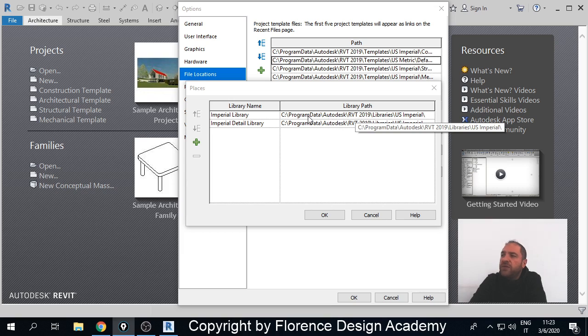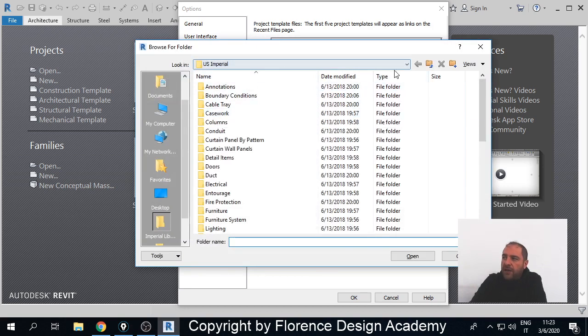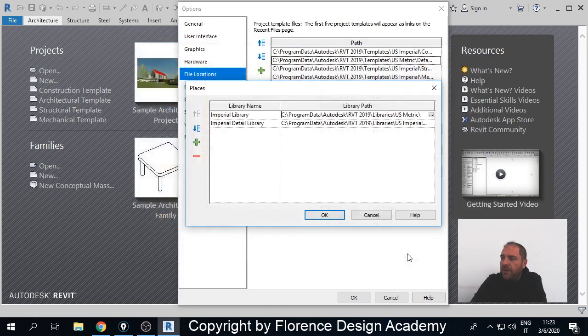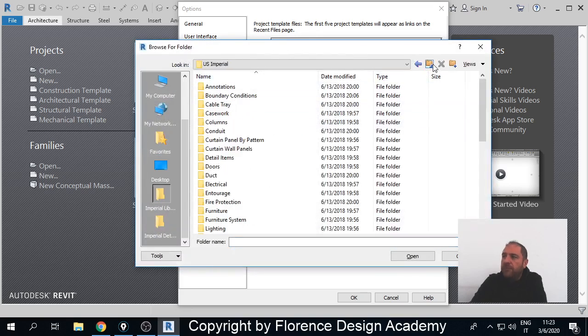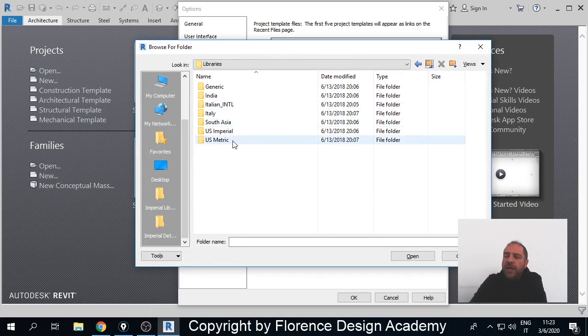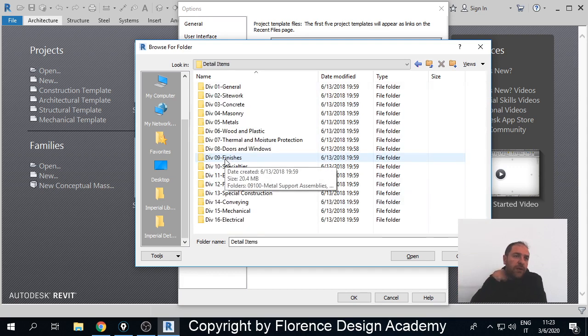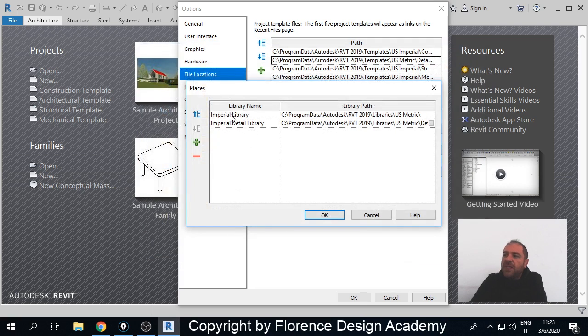So instead of using the library called RVT library US imperial, I click in here, I go up, and I use US metric, and I do the same in detail library. So I click here, I go up, I go to US metric, and I use detail items, but I use the folder that is inside US metric. And I click OK. I have almost done.